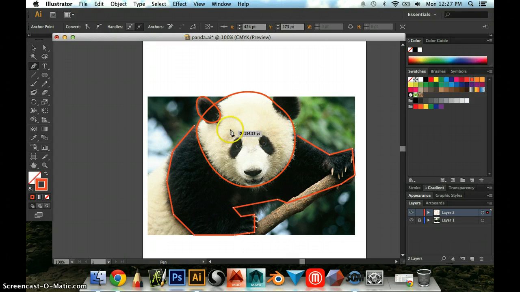So notice that as I look at my pen icon right now, when I click on the very first point that I created, it gets this little circle on the icon. That means I'm closing the shape, and I need to do that. That's very important to get color in there.